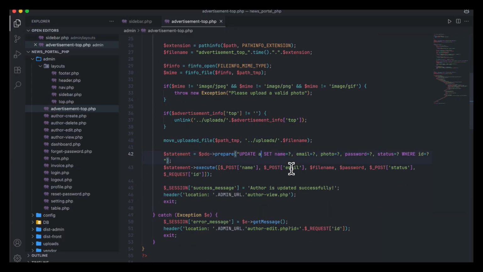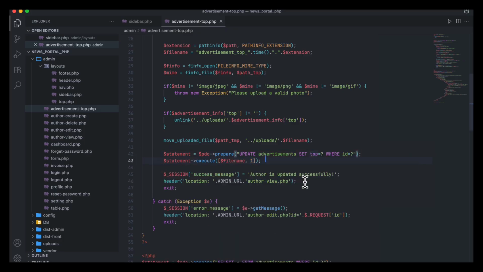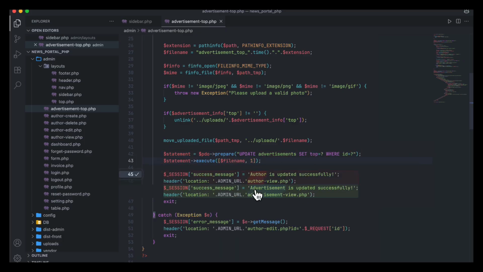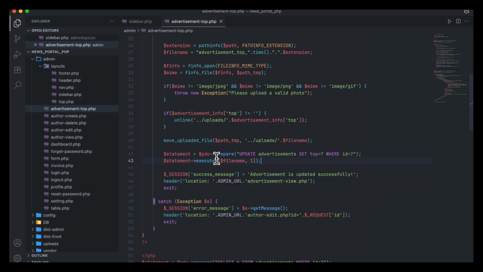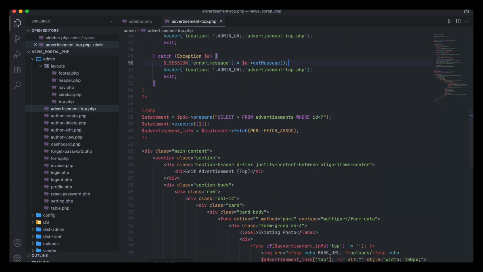So I update advertisements, set top equal to this file name, where id equal to 1, and the advertisement is updated. Here I write: top is updated successfully, header location advertisement top.php, this is okay, and if there is any error then advertisement top.php, so that is okay, perfect.